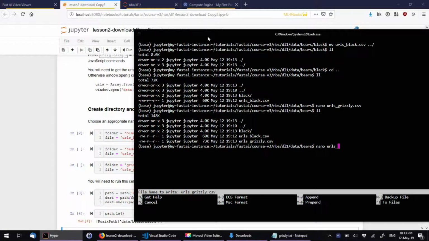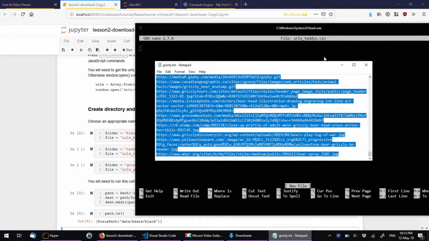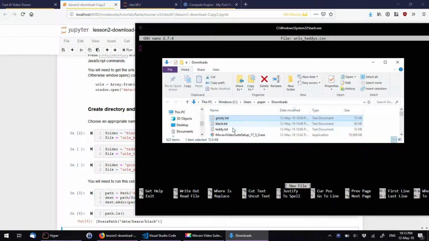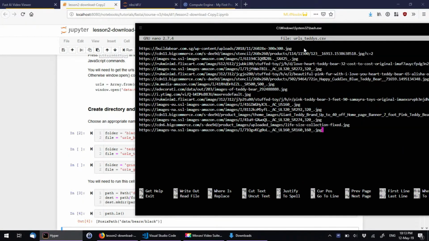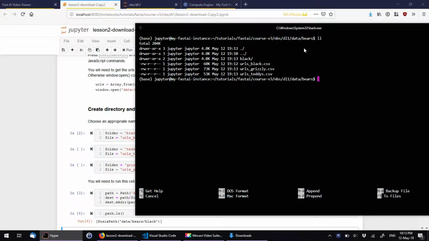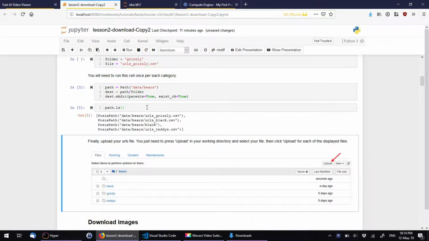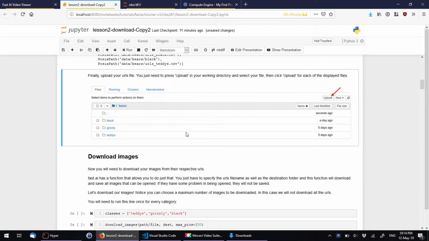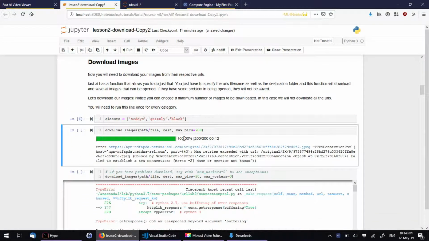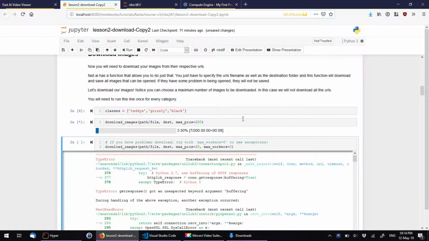And the last one is urls_teddy, or teddies.csv. Let me get that file in there as well. Alright, that's done. So at this point we have all three files set up, and we should be good. When I do path ls, I can see that my three files are there. That's great. So now you have classes set up, and we can do download images path/file. So let's go ahead and do that.